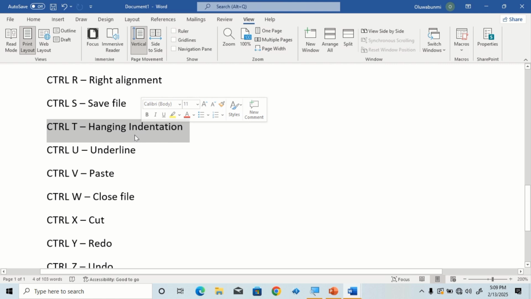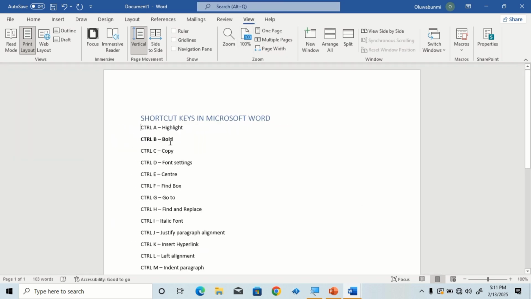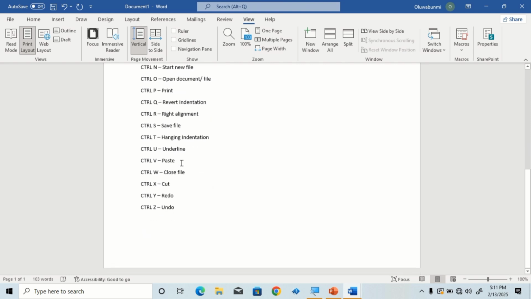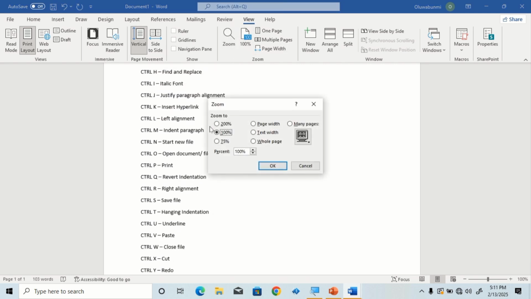The next is Control T, which is a hanging indentation. The function of Control T, that's the hanging indentation, is that when you select the first line or any line at all in your document and then you click on Control T, it will keep that line hanging. So if you should add spacing to the rest or you should indent the rest, that particular line that you kept hanging will not be indented. It will keep it as it is.